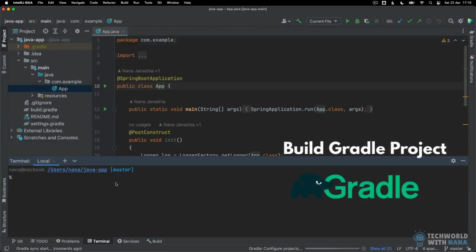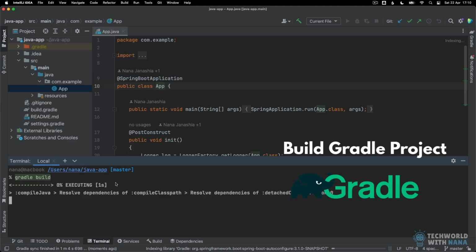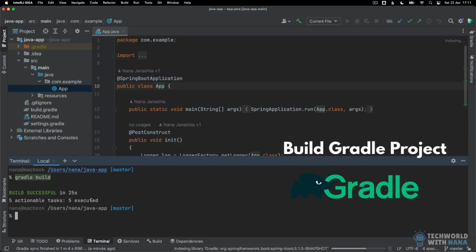Now, if I want to build my application with Gradle, I'm going to execute the gradle build command like this. And because we have Gradle available locally on the laptop, we can just run gradle build. And if I execute this, Java will be compiled and all the dependencies together with the application code will be packaged into a jar file.